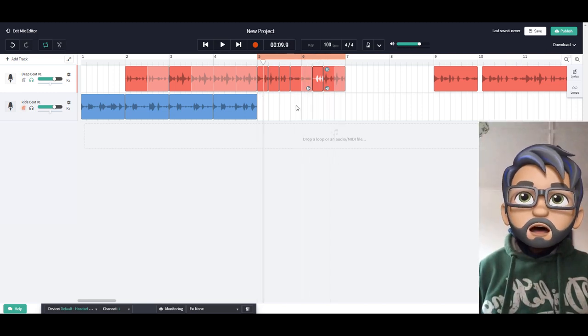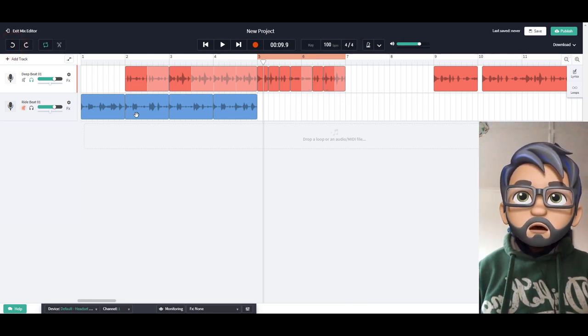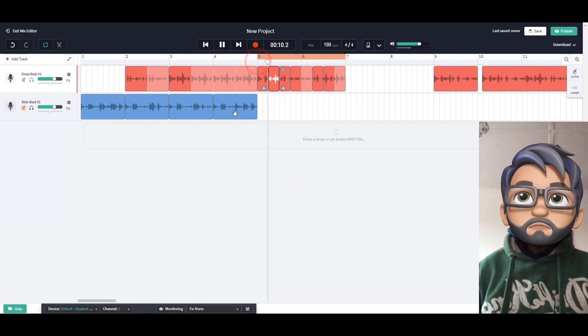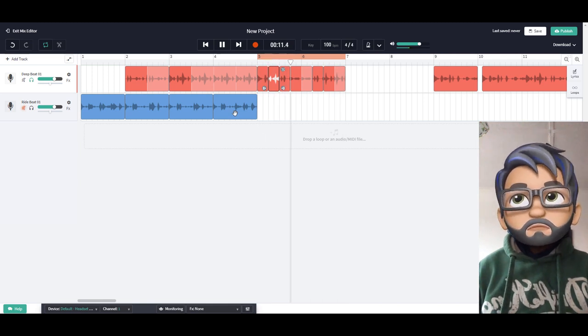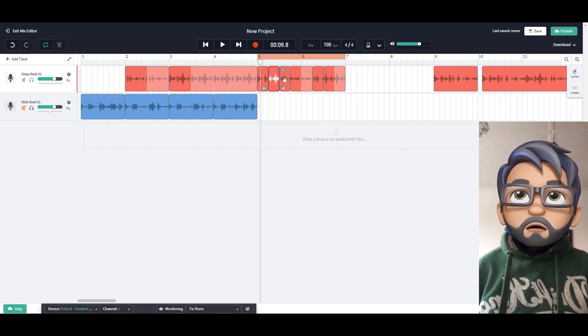Quite odd, but quite interesting. If we wanted to undo that, we could go up here and it's back to where it was. Great thing about this is always experiment, see how it sounds. Let's try this one. Right click, reverse. I like that. That's interesting. Okay, what else could we do?